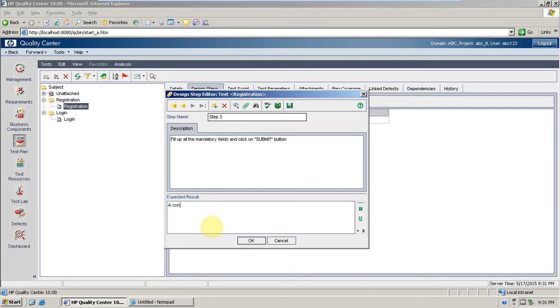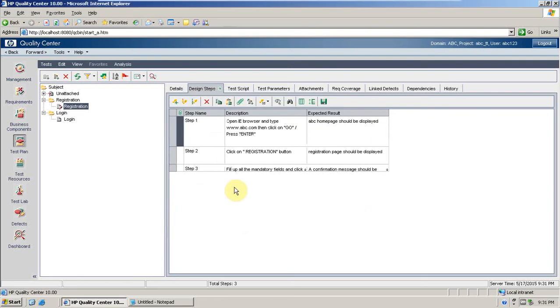So confirmation message should be displayed. Okay, what will be my confirmation message? Okay, it should be displayed. This is my expected result, right? So my registration is done with the 3 steps, right? Click on OK now. You see 1, 2, 3.